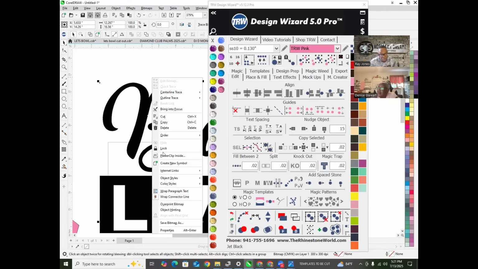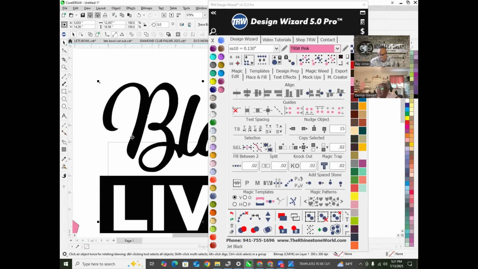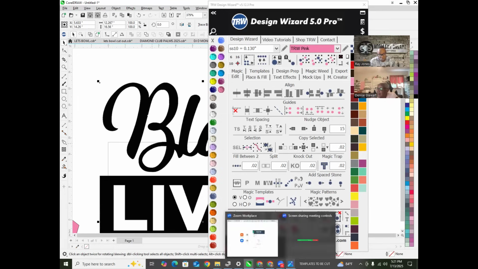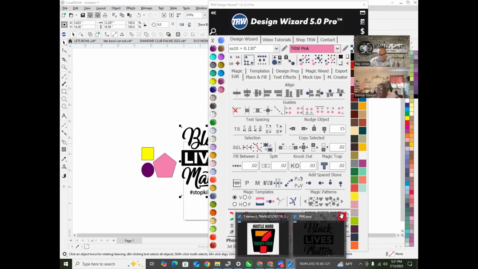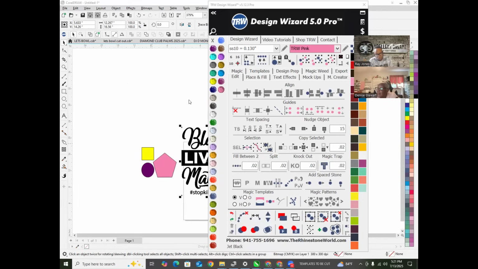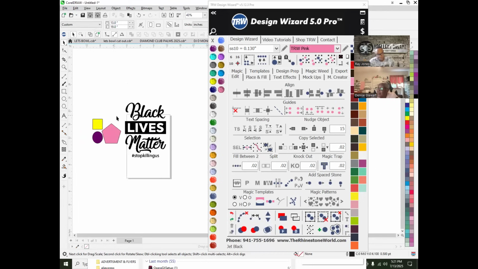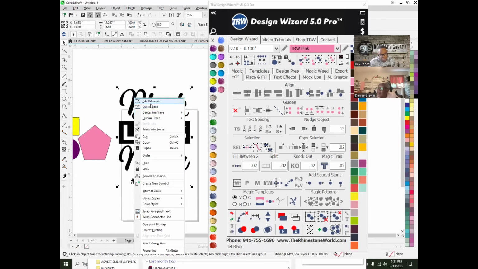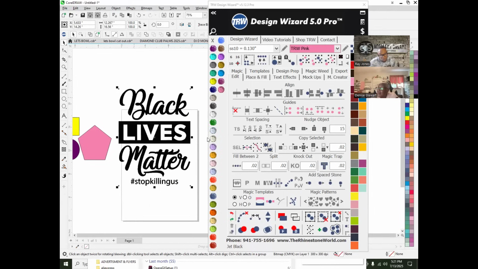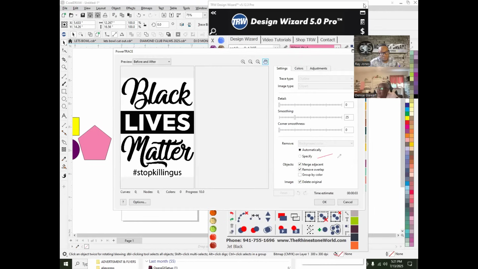I have a pretty decent computer as well. Let me see here. He closed down some stuff. Oh, there it is. All right. Right click, outline trace, clip art. Okay, now it's moving. Still only at a third. Okay, there it is.